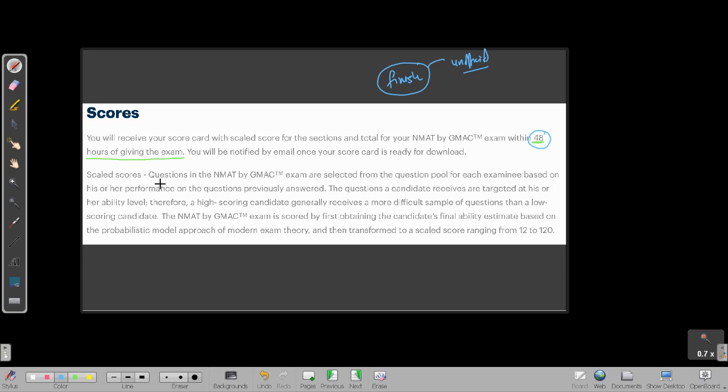You'll be notified by email. Scale score: questions in the NMAT exam are selected from a question pool for each examinee based on his or her performance on the questions previously answered. This is something that we understood. The questions the candidate receives are targeted at his or her ability. Therefore, a high scoring candidate generally receives a more difficult sample of questions than a low scoring candidate. So that's something that I explained. The higher scoring candidate is obviously going to receive more difficult questions because the graph moved up.